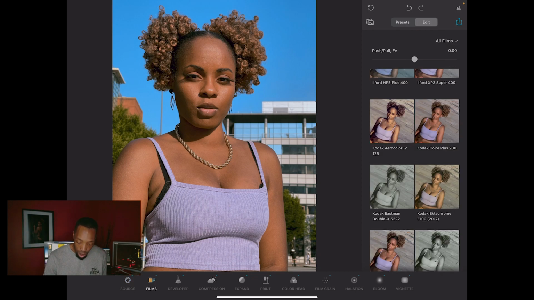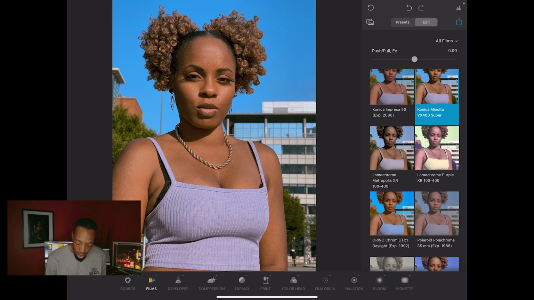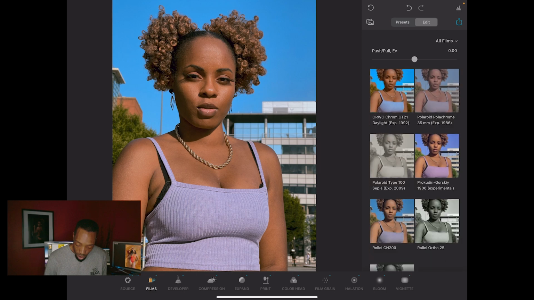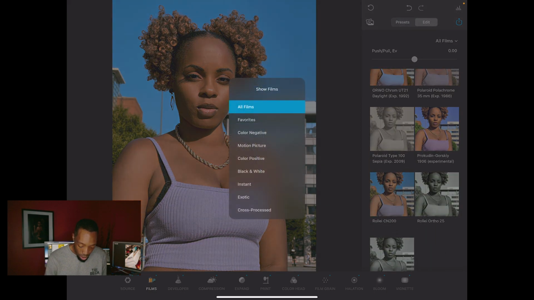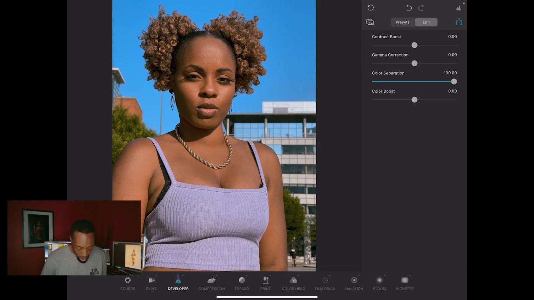that's where you've got your source, and you can go into films. This is where you've got all your different film stocks. As you can see, I've already got it on the one I just showed you, that Konica Minolta VX400, but you've got all the different ones here. Just like on the desktop, it can break it down into all the different sections. I'm not going to go through it all because we've been through it before. It's literally just the same but a different layout.